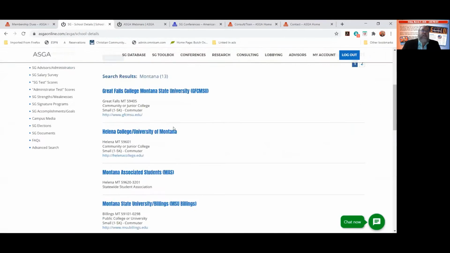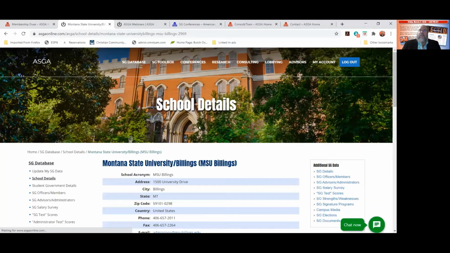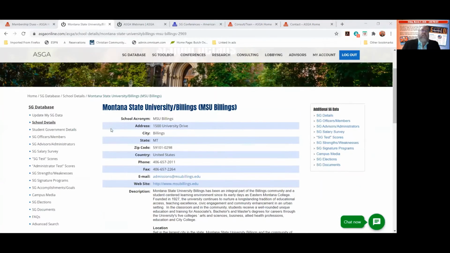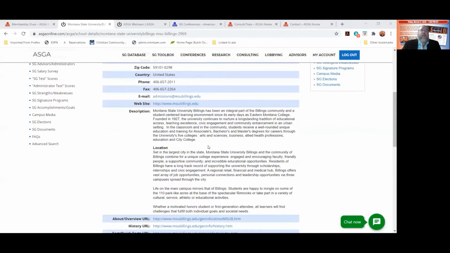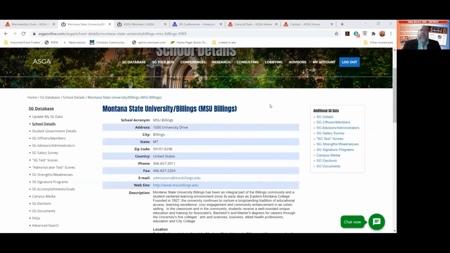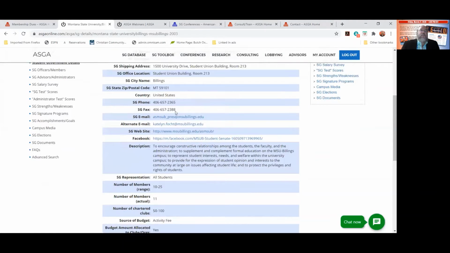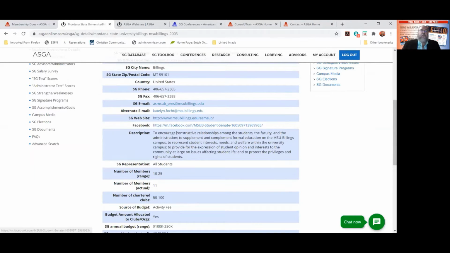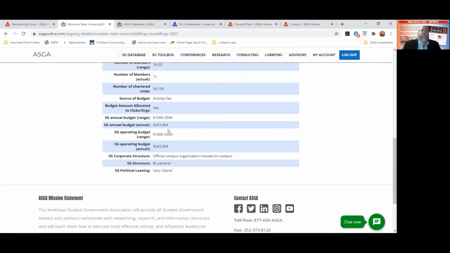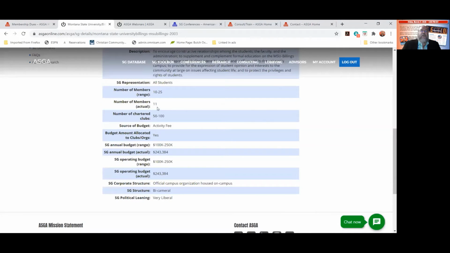I was working on a school, Montana State Billings, and I'm going to show you a profile of it. Now, this is Montana State University Billings, and this is their main profile. On the right, you can see examples of additional information that describes their organization. If we go to student government details, it shows their contact information and their Facebook page. Sometimes we'll have social networks if you have multiple social networks. It shows their budget, the number of members they have, the number of clubs and organizations, and how they fund their organization, all these things.